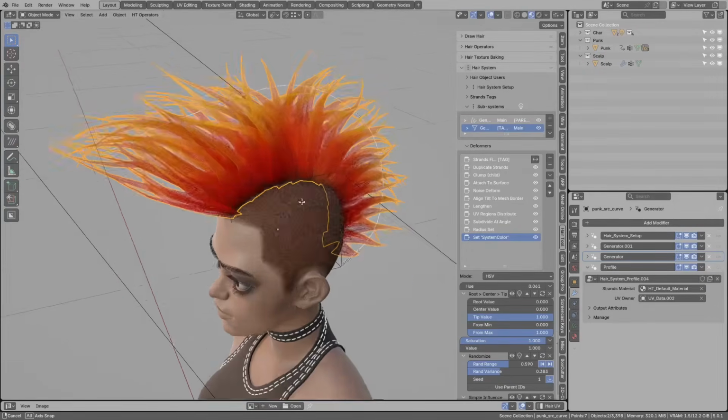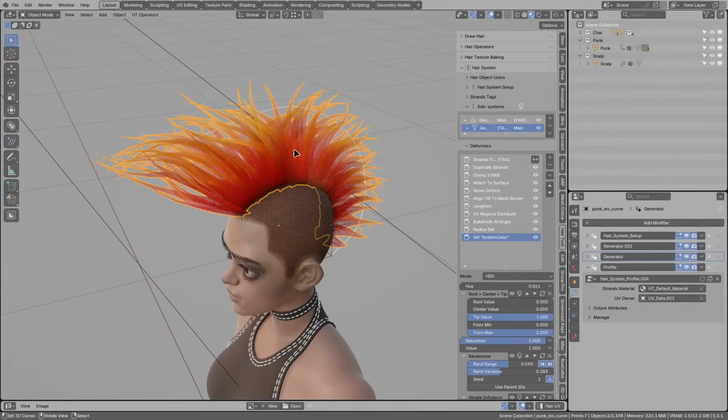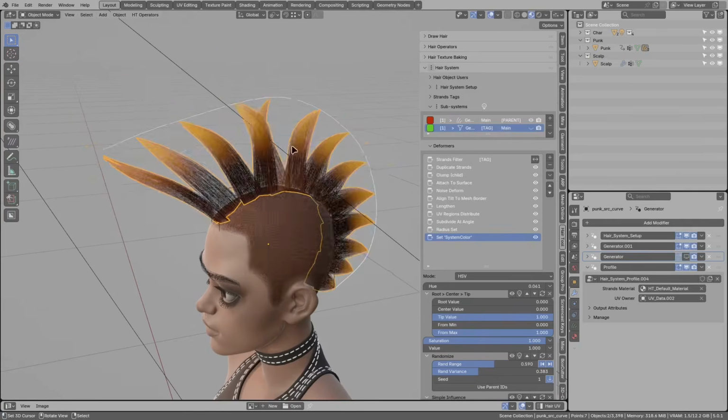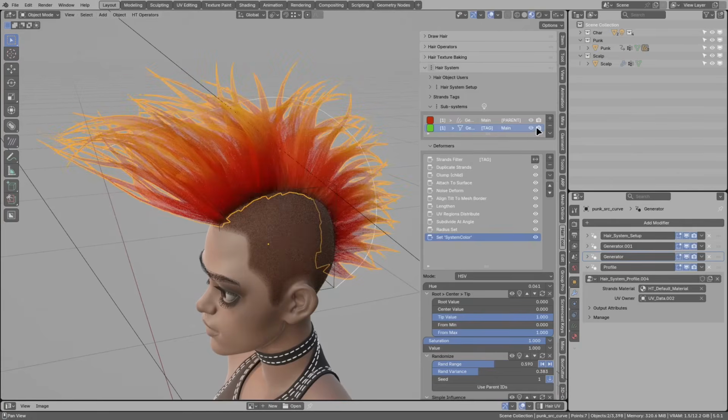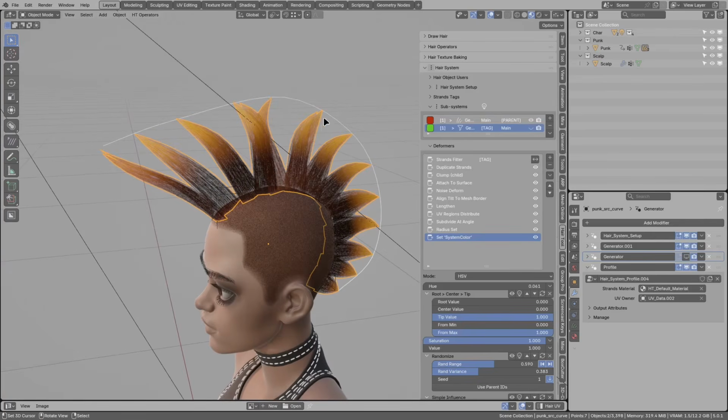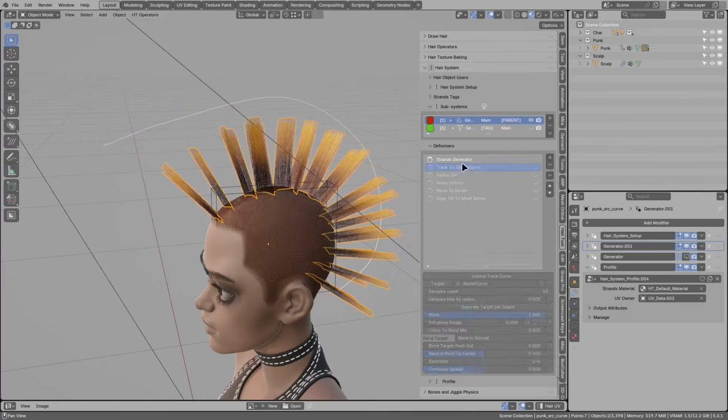Hi, I will show you the breakdown of how this hairstyle was made. So this was created from two layers. The green one is adding most of the density, and then we have the red one, which is kinda giving the overall shape to the punk hairstyle. Okay, so let's do the breakdown of the first layer.